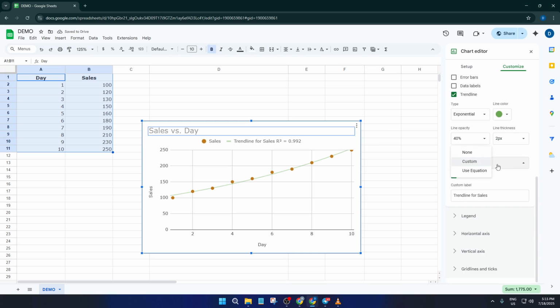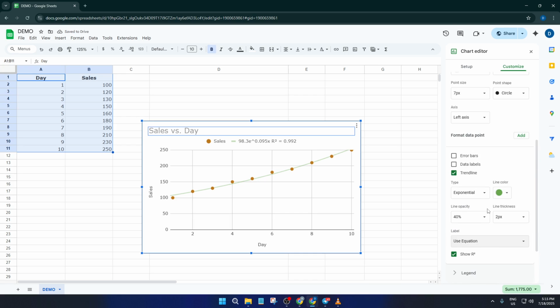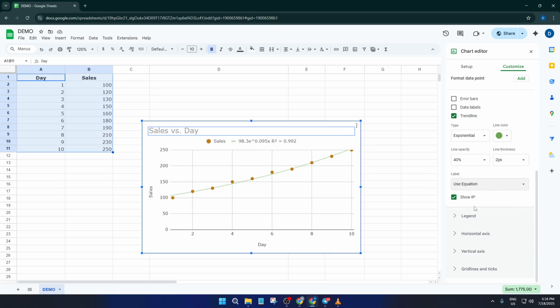You can also change how the trend line looks. Maybe you want to make it a bolder color or thicker so it stands out, or adjust the opacity if you want it subtle. Finally, for those who are curious about the math, you can display the trend line's equation like y equals mx plus b, or show the r-squared value, which tells you how closely the trend line fits the data. This is especially useful if you're presenting your chart and want to add a layer of analytical credibility.